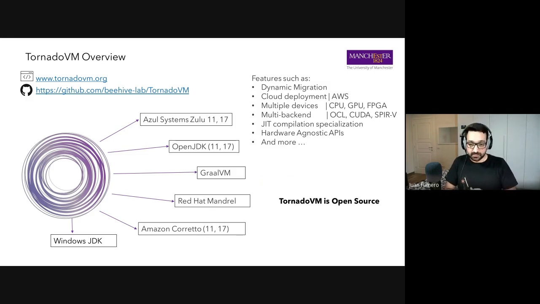And it also has a specialized JIT compiler. The code that is generated is different depending on the device. This is because of the models that we target underneath, let's say OpenCL is a standard that you can run on many devices.